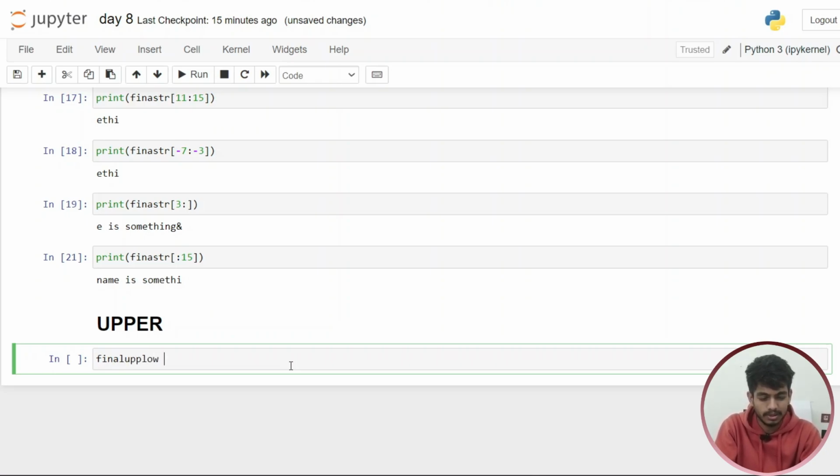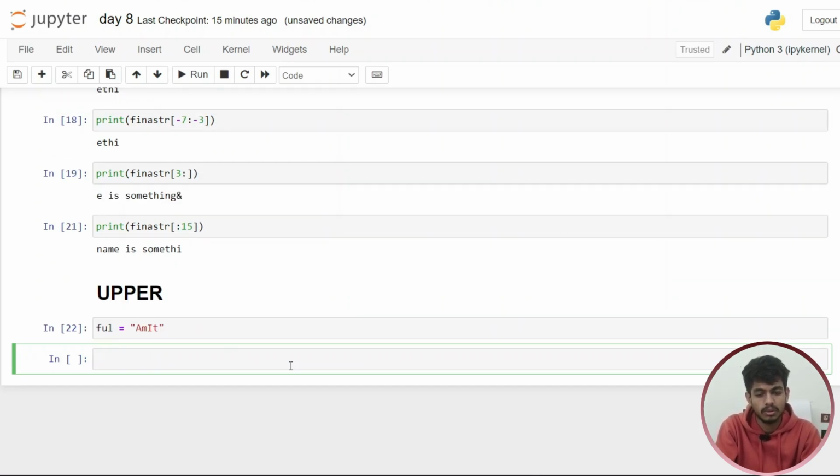So we are naming this particular variable with a complex name, but you can use something like F upper lower. So the full name is to be full. So we are using this. In this we are passing a string starting with a capital, with m small, and the I capital, t small. Okay, so this is our string. We want this particular string in full uppercase, so we are using upper.